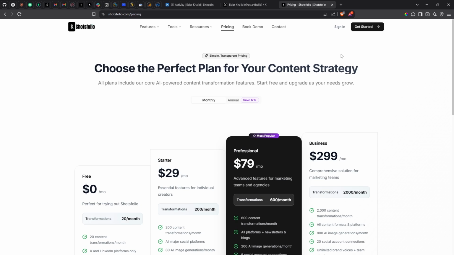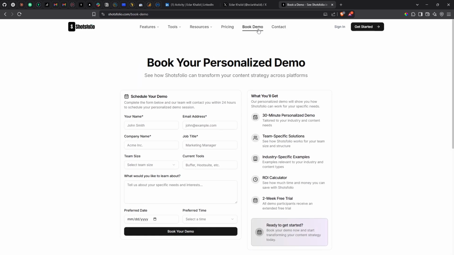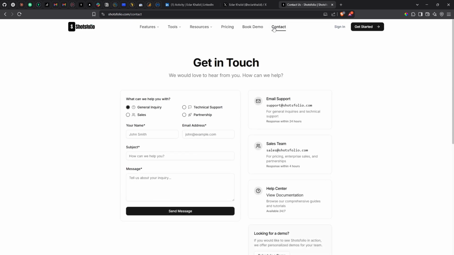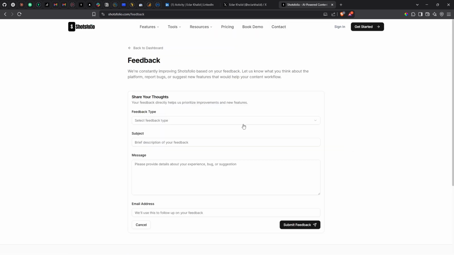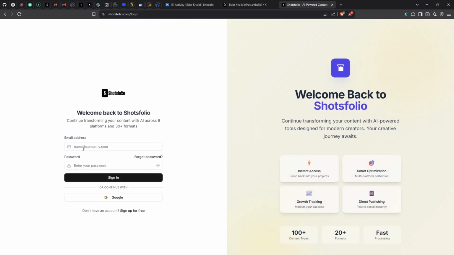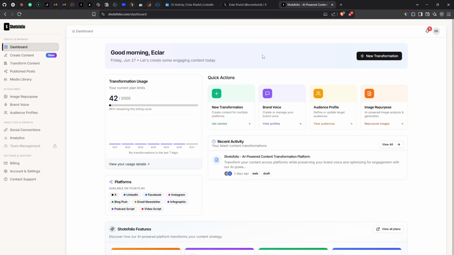So I'm going to sign in, but before I do that, you can book a demo of the application. You can contact us via this form, or you can leave feedback. So I'm going to sign in. We are using email, password, and we have Google for now, so I'm going to use Google.